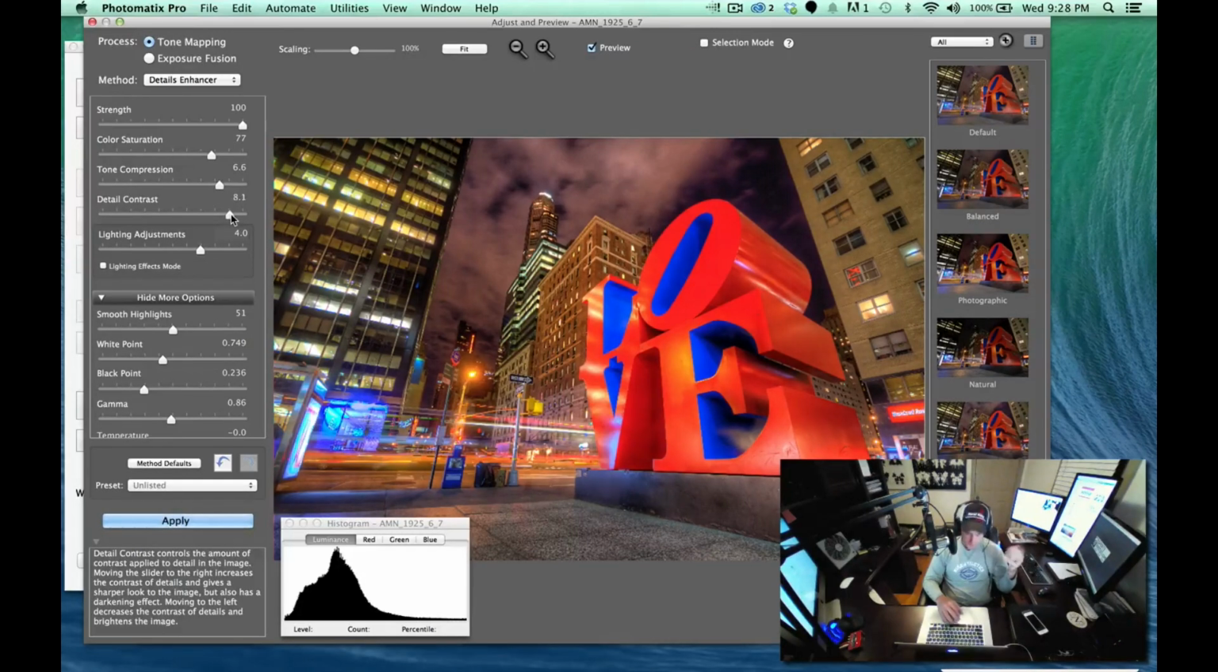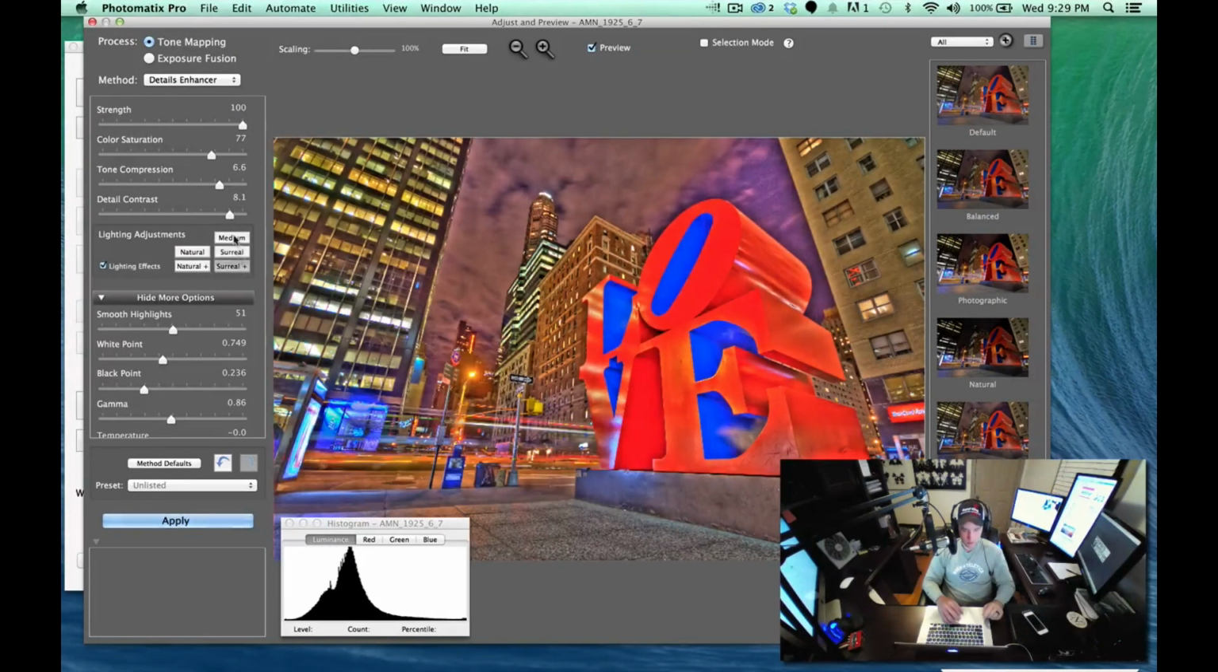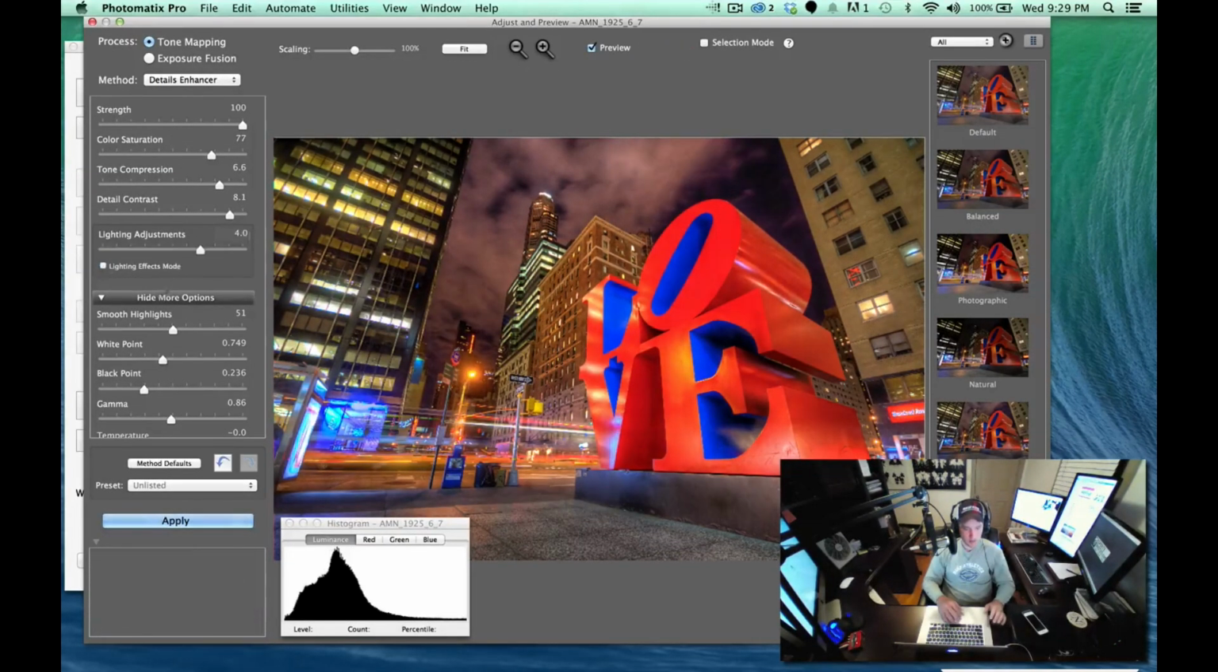It just adds a little contrast. I like it. Now you have this down here, which if you want to go simple, you can click this little button and you can select between medium, natural, natural plus, surreal, or surreal plus. I rarely, if ever, use this. I keep this unclicked, and then I mess around with the lighting adjustments.